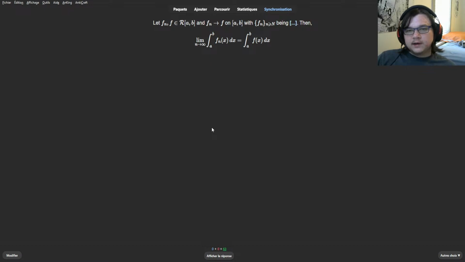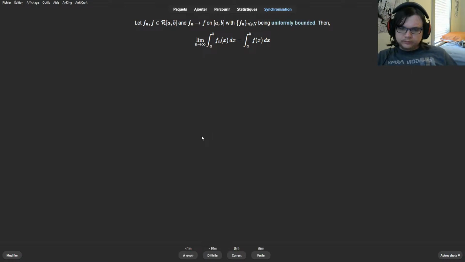Let Fn and F be Riemann integrable, and Fn converges pointwise to F on [a, b] with Fn being uniformly bounded. That's what it was.